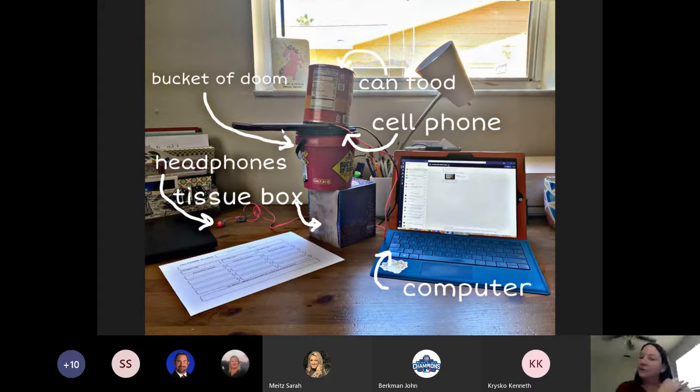I'm going to pause here for some questions. All right. Any questions about my setup? About how this works? Ways this could be utilized?